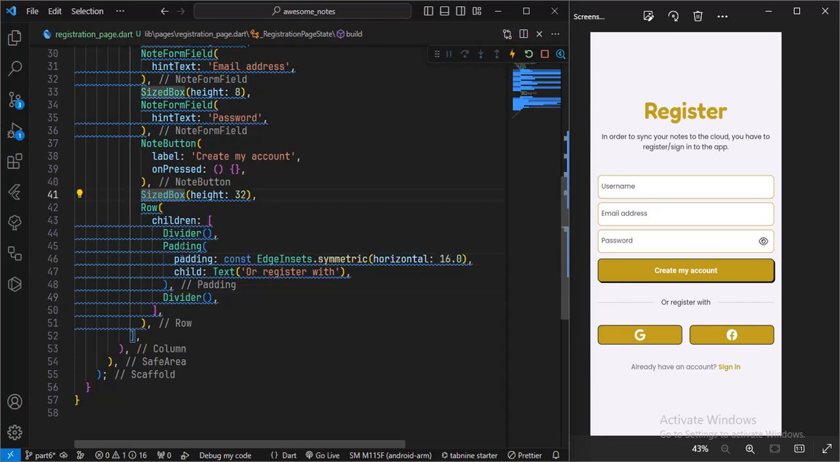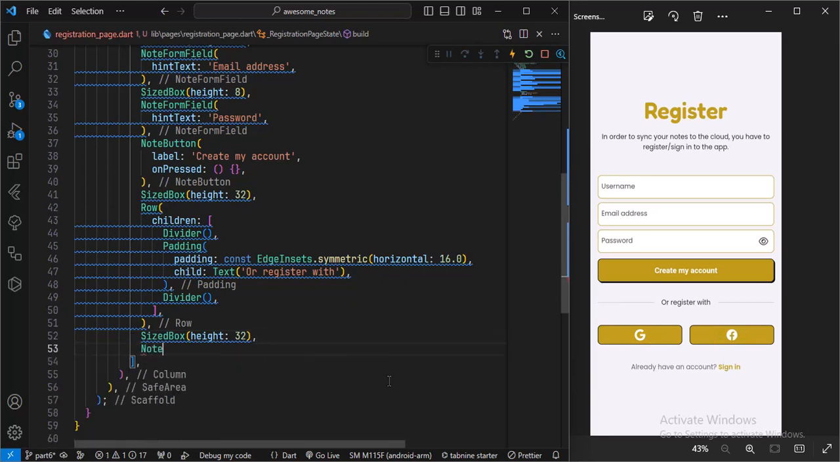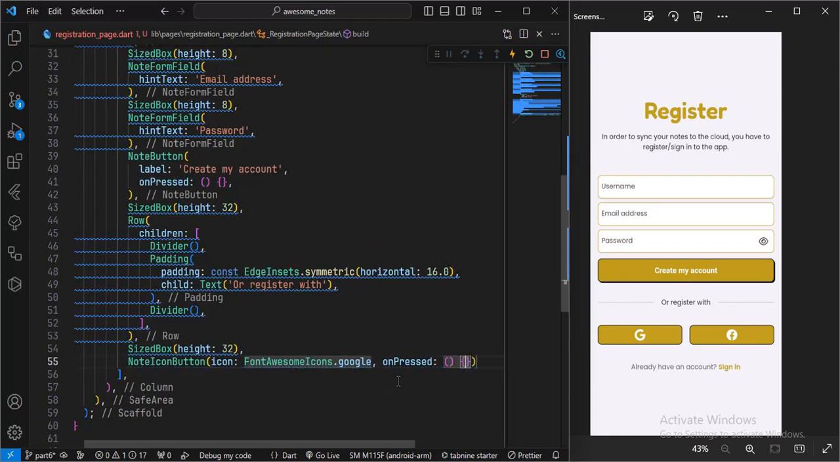Interesting. And I'll copy the sized box in here and place it after the row, and after that we have to place these 2 buttons. So I'll just use the note icon button. Okay, so I'll use the icon FontAwesomeIcons.google, and we have to import the font awesome, and then as the onPressed we'll just leave it empty for now.